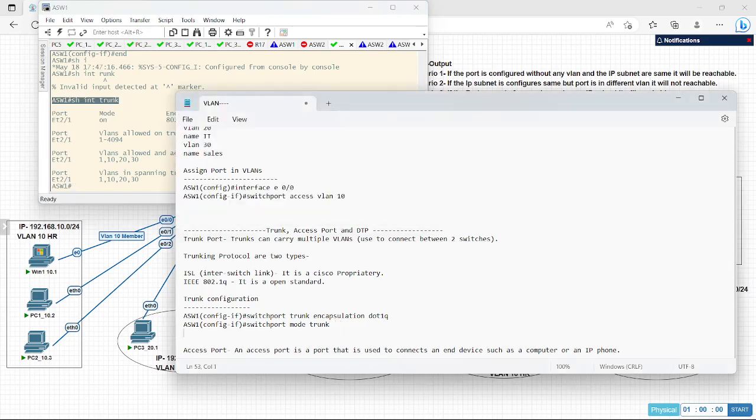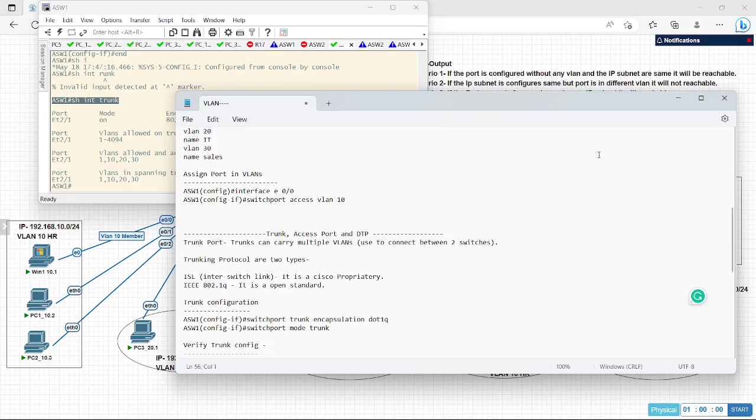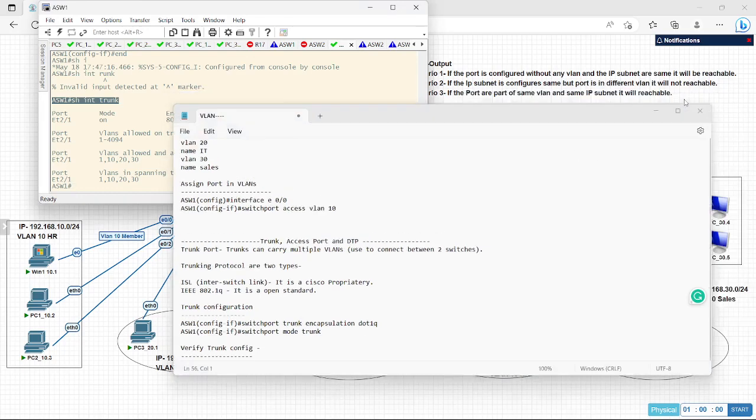Okay, verify trunk configuration. So show interface trunk. Okay, so I will tell you one more thing.